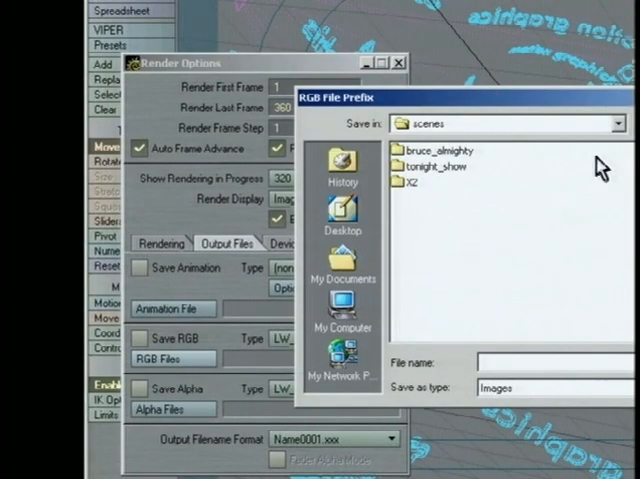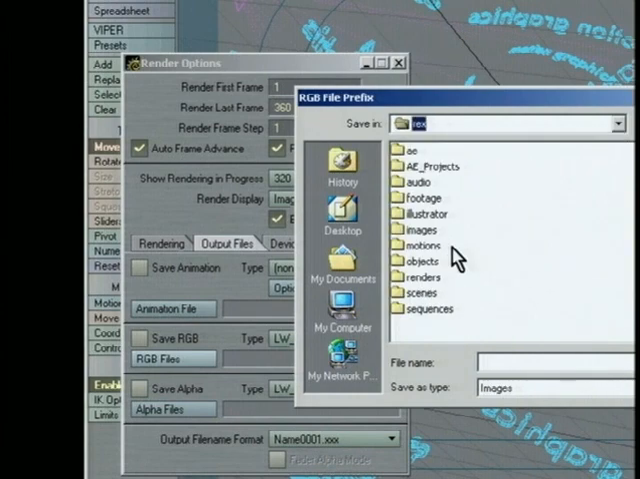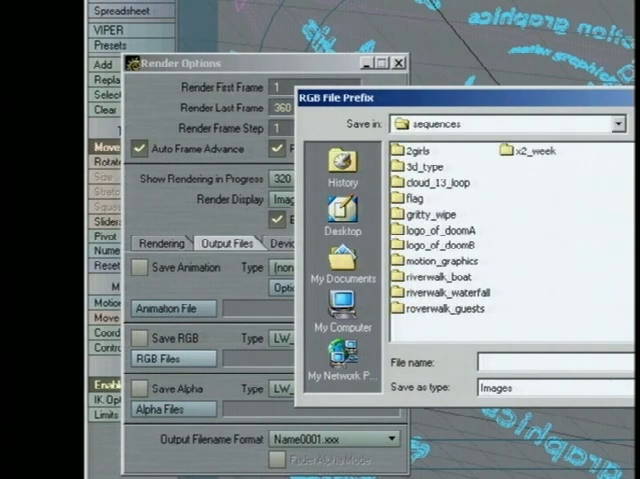So we just set up our output modules, and we're going to render this to Lightwave motion graphics.